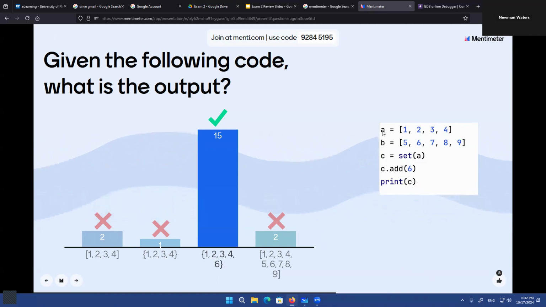Okay, so we see A, B, and C is set to A. And then it says C add 6. And since C is A, we add 6 to the end of it. So yeah, that's it, friend.